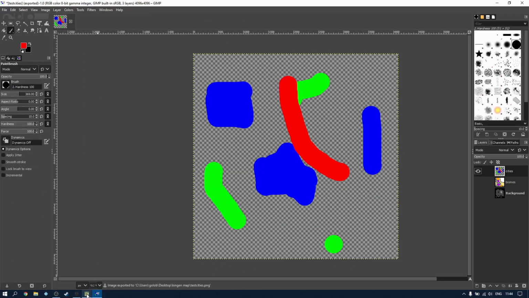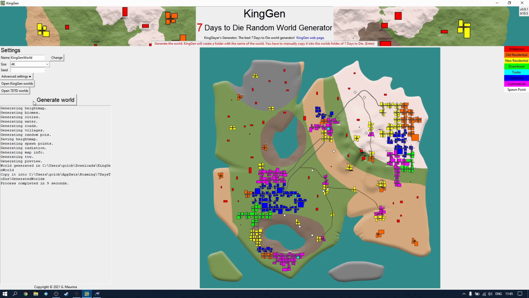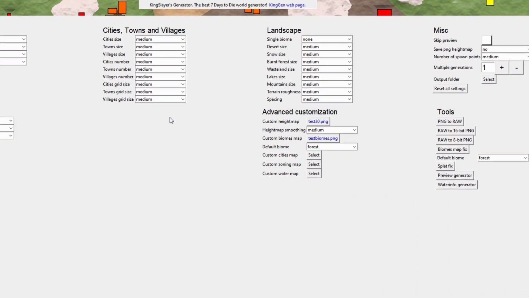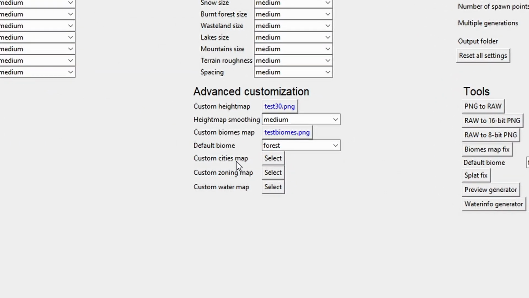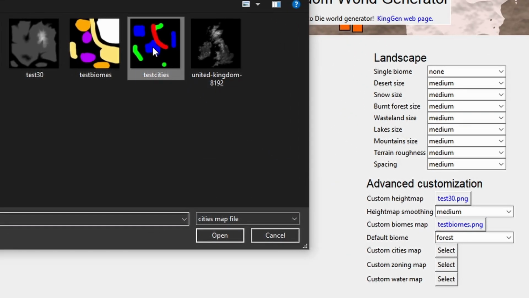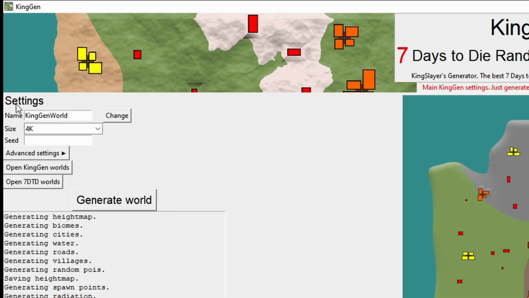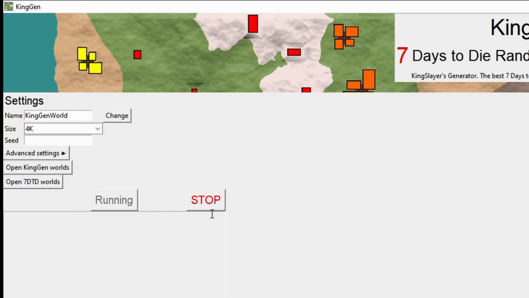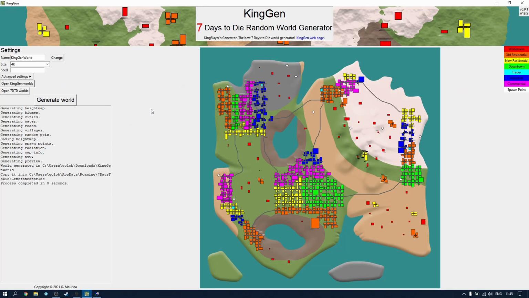Let's go back to the KingGen software and Advanced Settings. And now we're going to add the Custom Cities map. And there it is. Click open, go back again, and then say generate world. So we can see straight away that it's done exactly what we asked it to do. It's placed the large city here, another one up there, and then it's done the towns down the sides.